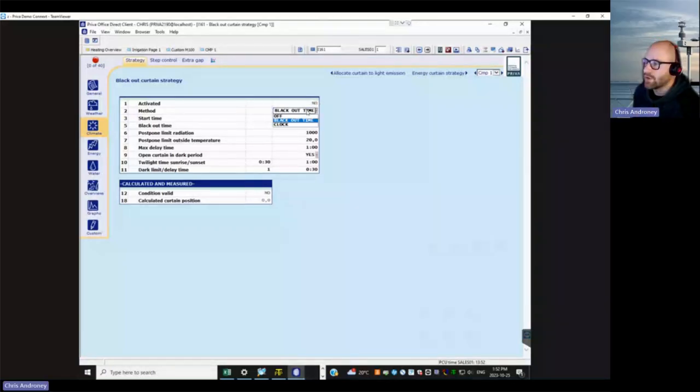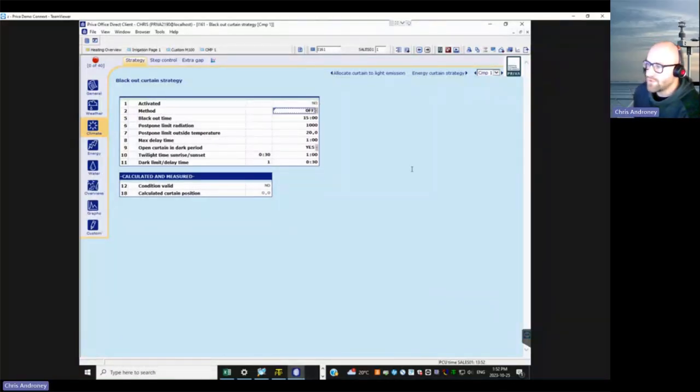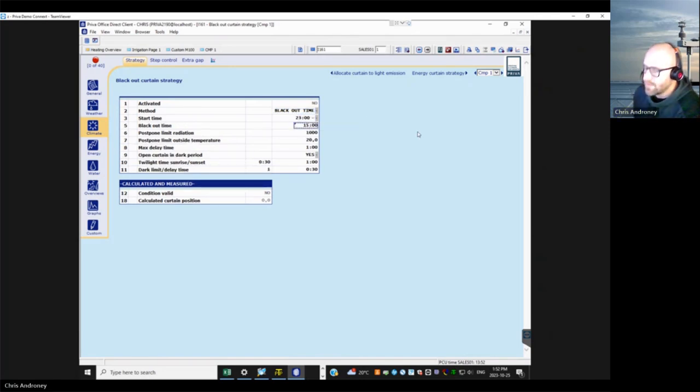So if we look at our blackout curtain strategy, if we turn it off completely, that disables the blackout curtain strategy. If we set a blackout time, we have a start time here. That's where the blackout's going to start. Then we can set our time here. So if we're looking for 12 hours of darkness, we can set that here. And then again, we can set our postpone limit.